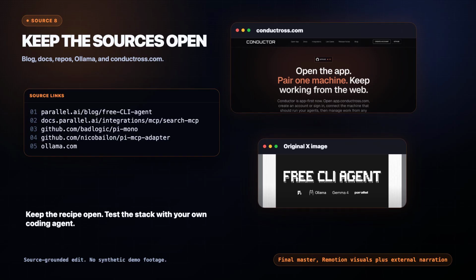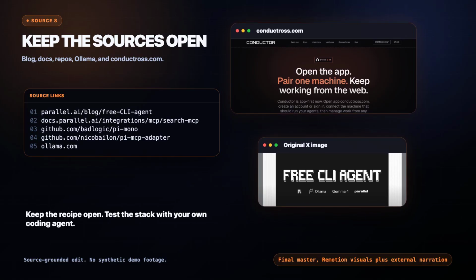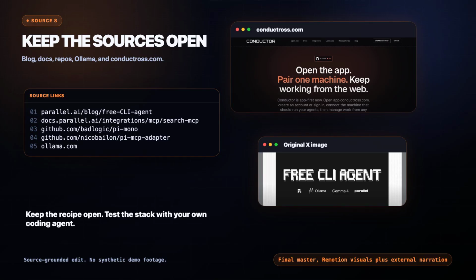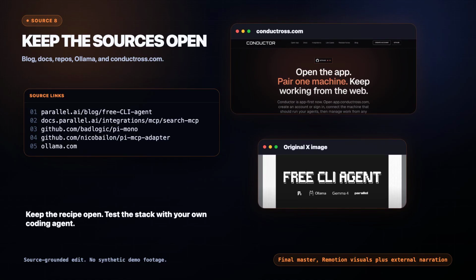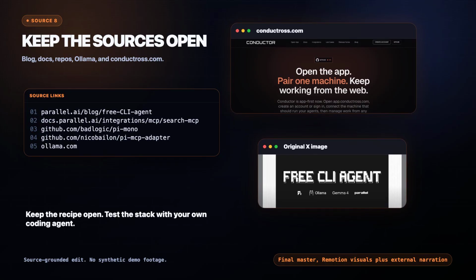Pi gives the harness. Ollama gives local inference. Gemma 4 gives a capable open model. Parallel Search MCP gives fresh web context without an API key for light use. And the same pattern maps onto the current local agent setup, including Conductor at conductros.com. Pair a machine, keep work close to the metal, and let different coding agents operate through shared interfaces.